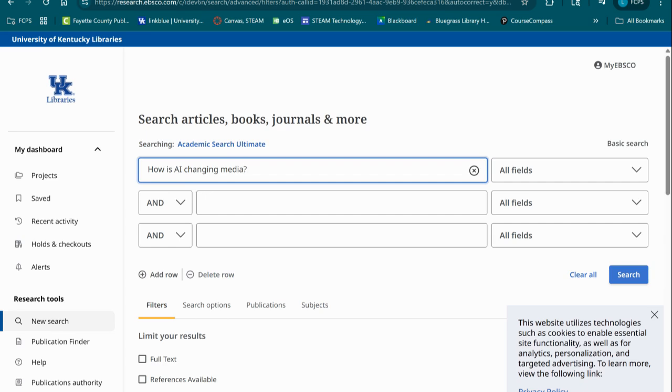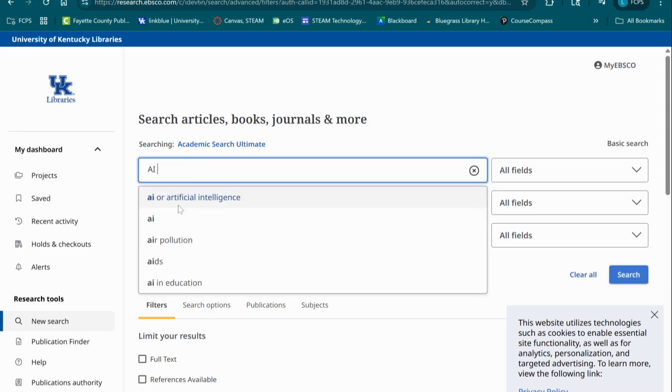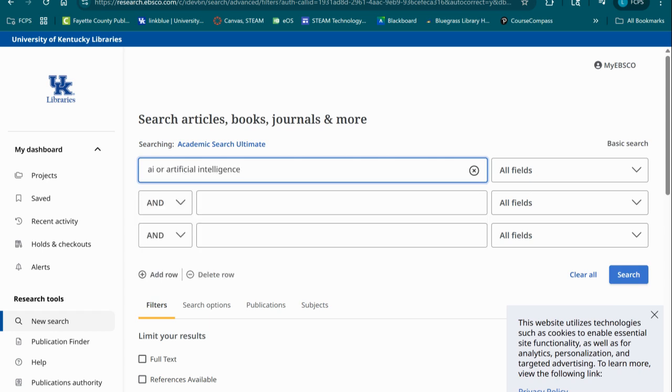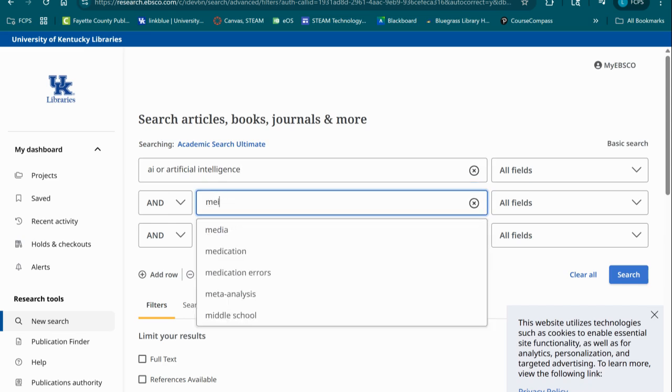And this is where I recommend that you start to use your brainstorming. Look at that and figure out what are some of the things that we want to find out, and what are some of those key terms we're going to use. So if my topic is AI in media, the first thing I'm going to put in this first box is AI. And then you'll see it'll pop up AI or artificial intelligence. And so that's going to tell the search engine to search for both of those words. It's not going to exclude it if it doesn't say artificial intelligence. And then I'm going to try media here.